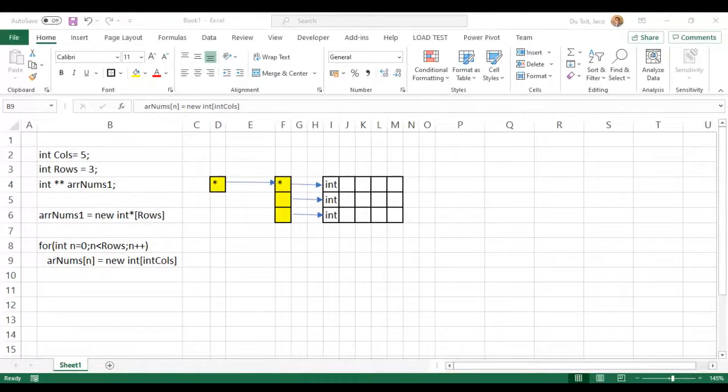So you said that int star star array nums1 because it is a two-dimensional, or? Well, it is a two-dimensional. It's actually a pointer to an integer. We're using it as a two-dimensional array, Mr. Kortjas. What is the difference between array nums n and array nums?